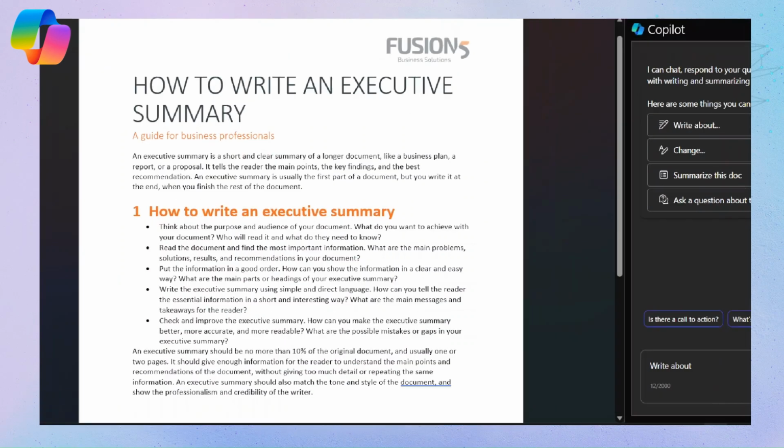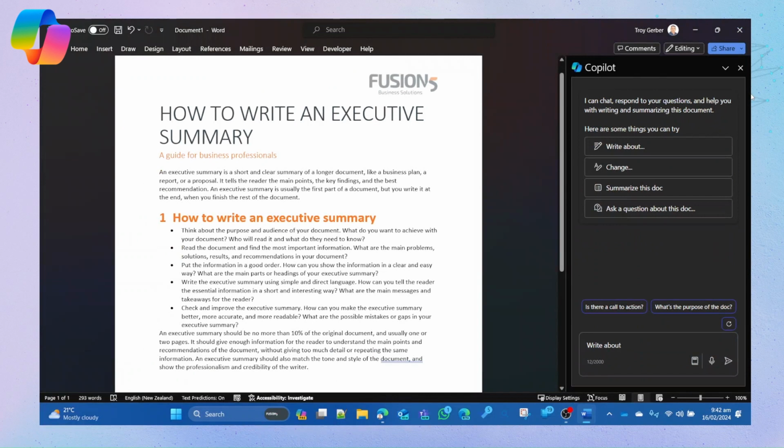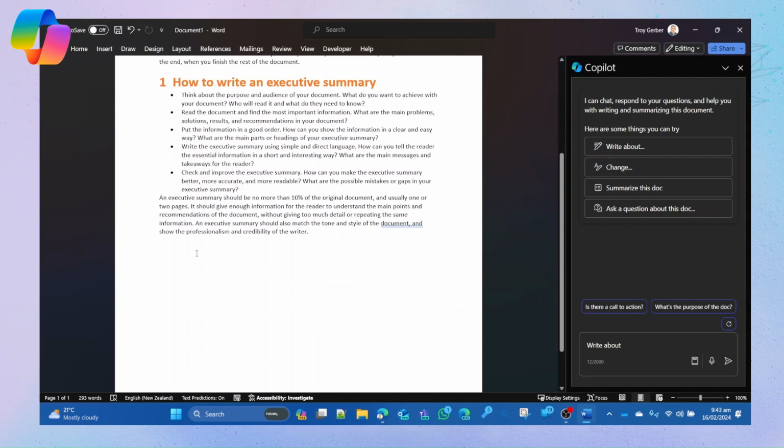You may have noticed on the right-hand side a few things have changed. So now I'm getting a few more prompts. So write about, change, summarize this doc, which is really cool, and ask a question about this doc. And those are the fun things. So in the context of what we have here, this is not really going to be a great demo. So I will do a different doc that we use for summarization, but I'm going to quickly keep with the creating content part here and add a little bit more.